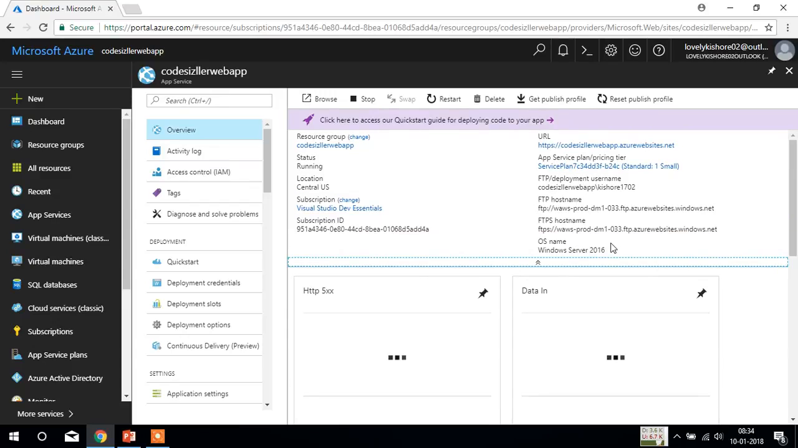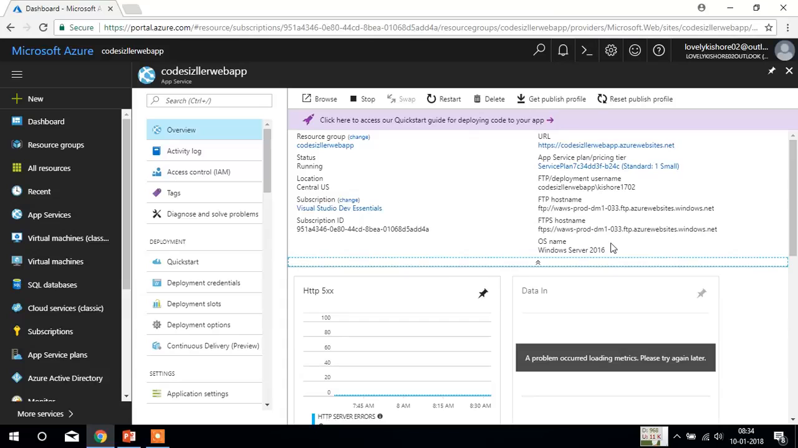So now what happens is, whenever you make a change to the website, it will automatically get reflected back in your web app service, which means you don't need to go and make changes to your website and then come back and try uploading that website into your web app.